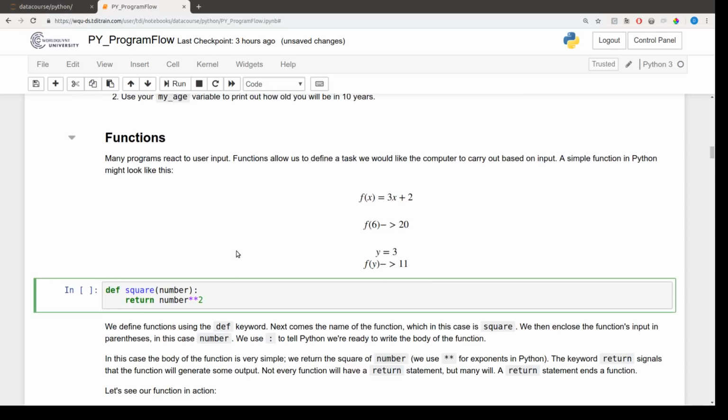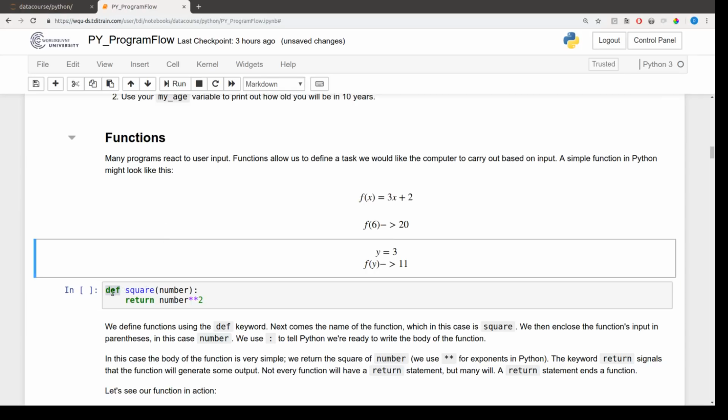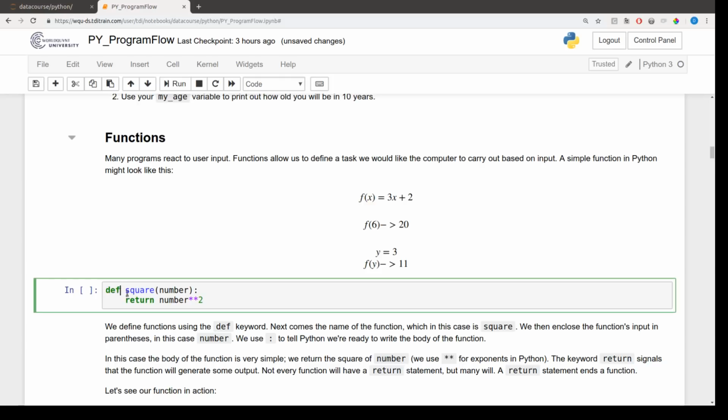Here we've defined a very simple function that will square a number. The function definition begins with the def keyword. Def, unsurprisingly, stands for define. After that, we have a space and then the name of the function. We've given this function a descriptive name. Since this function will square a number, we've called this function square.